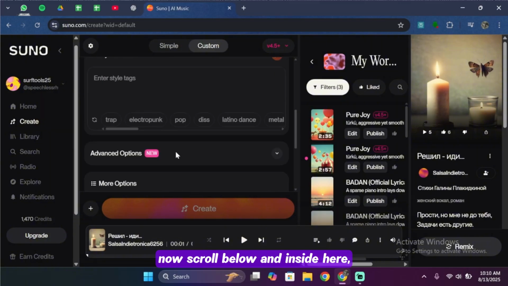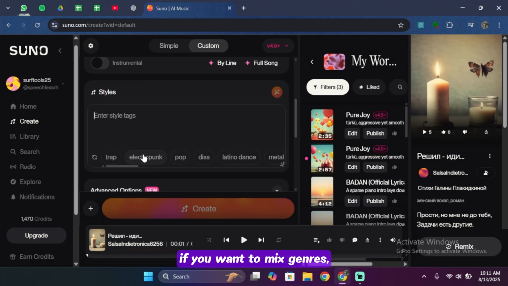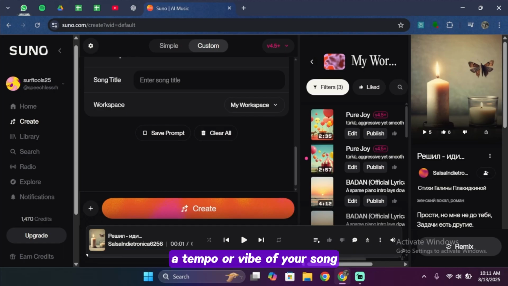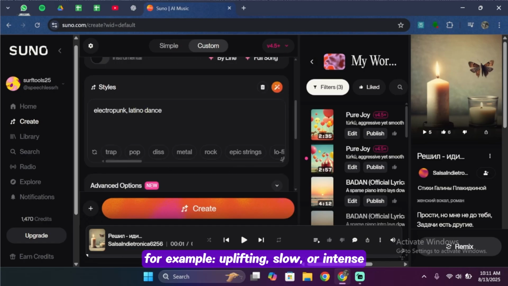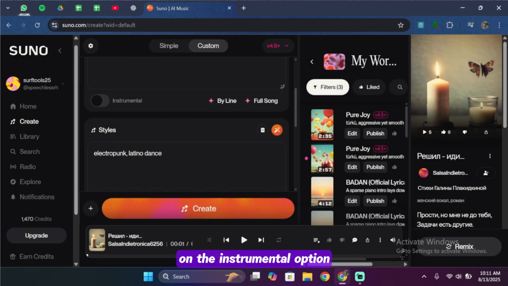Now, scroll below and inside here you can simply choose your music style. Add your own preferred music styles in the style input box and then separate multiple styles with commas if you want to mix genres. You can even add prompts to guide the mood, tempo or vibe of your song, for example uplifting, slow or intense. So after that, decide whether you want a full vocal track or just instrumental by toggling on the instrumental option.